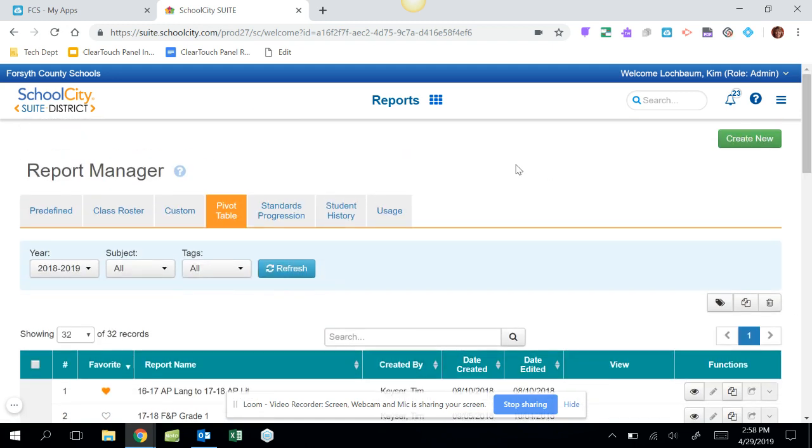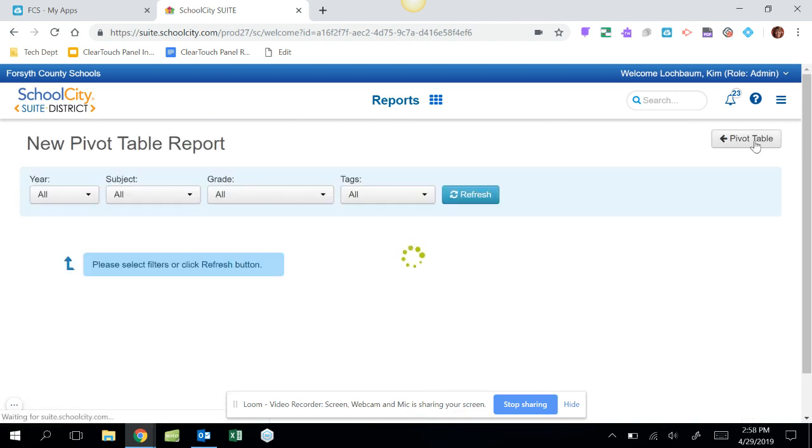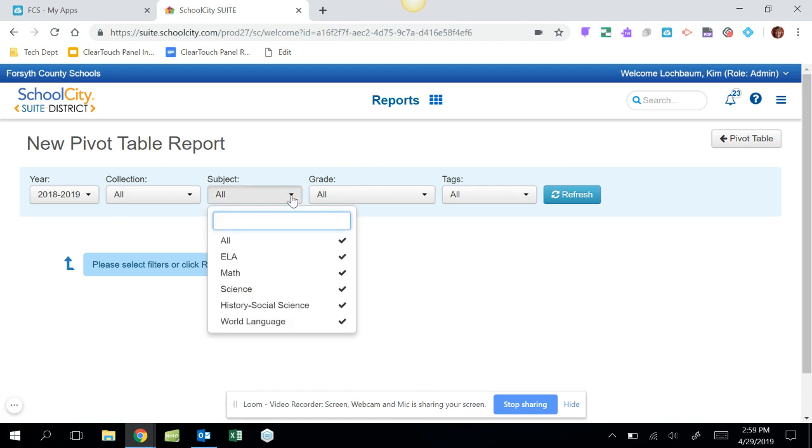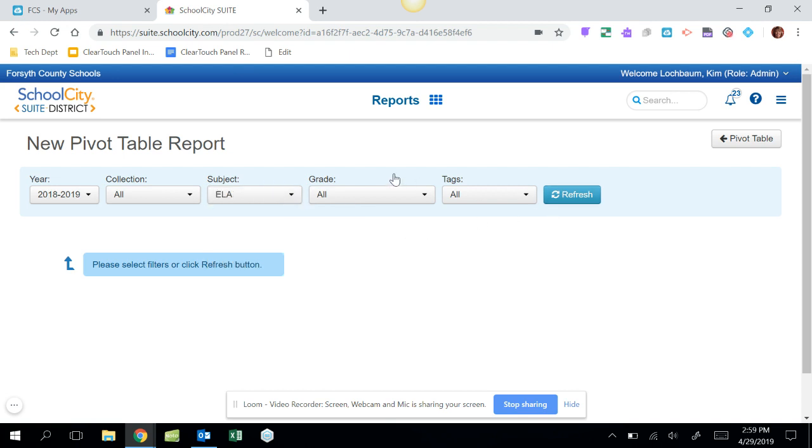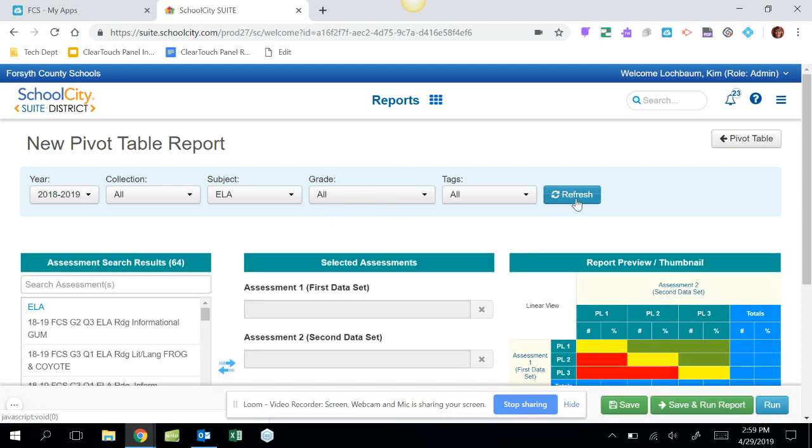To create your own pivot table report, you're simply going to say create new. You can choose a year. You can choose a subject. As a teacher user, you would not select grade. That would not even be a box that was available to you. But if you are a school user, then you would have that selection there. We're just going to say refresh.